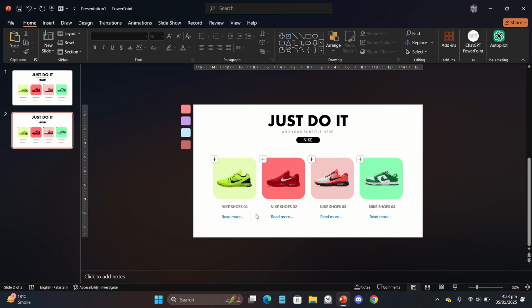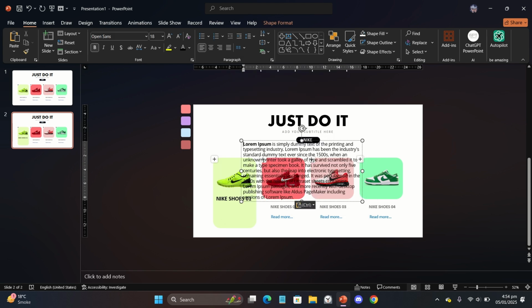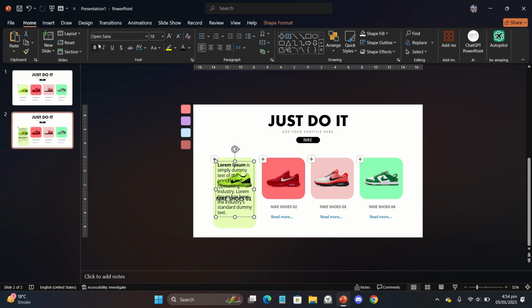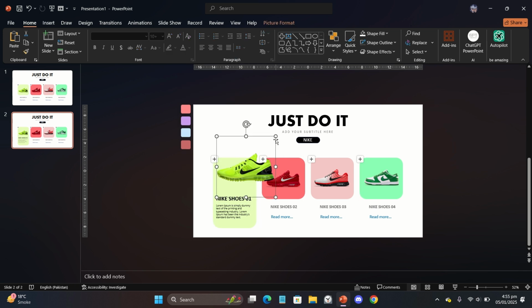Next, what you're gonna do is group your shapes, duplicate your slide, and then expand this one rectangle, and increase the size of your text and insert your content text, and remove any of the other text that is not needed.